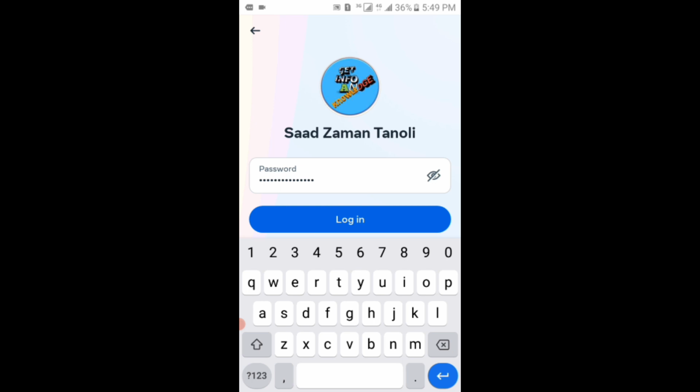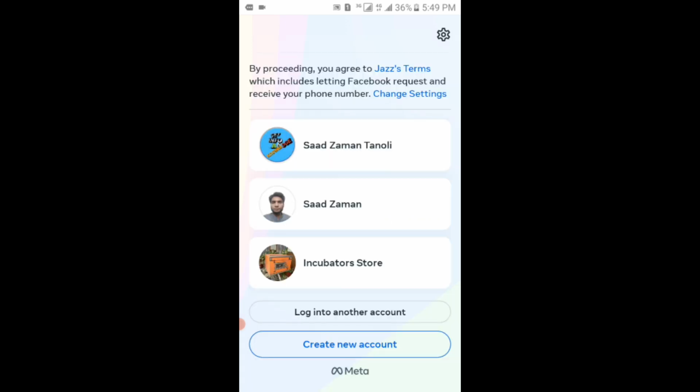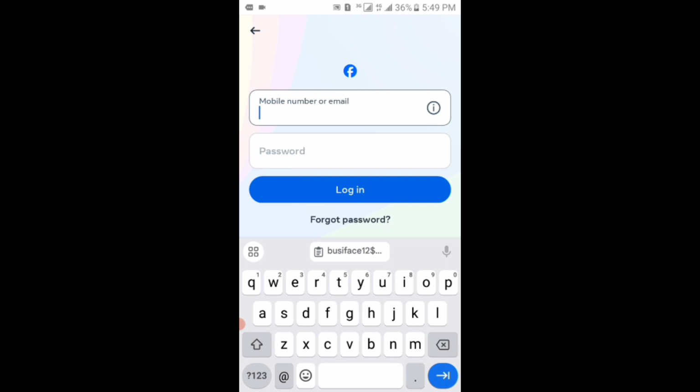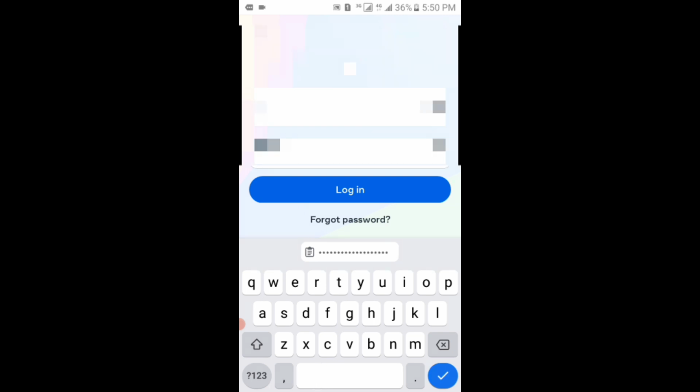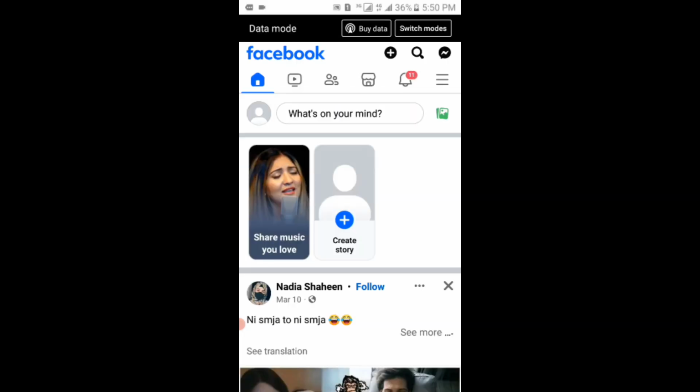So to fix this, what you have to do is simply tap on log into another account, and then type your mobile number or email and password. I will type my email and password and then tap on the login button. You can see that as I have typed my email and password and then tapped on the login button, I have successfully logged into my Facebook profile.